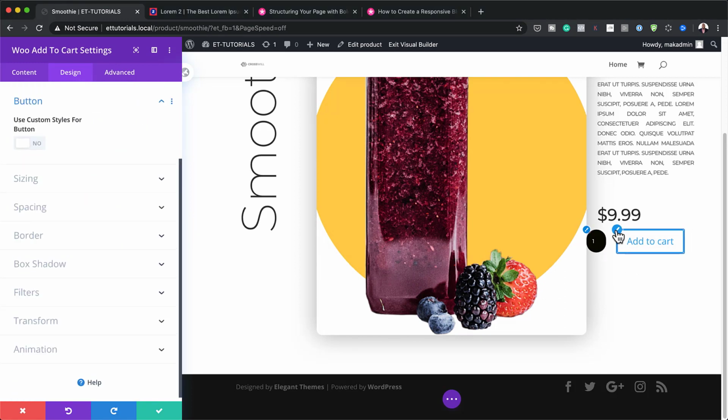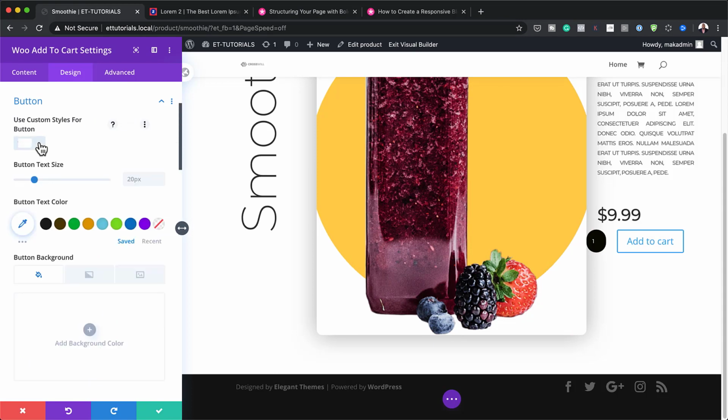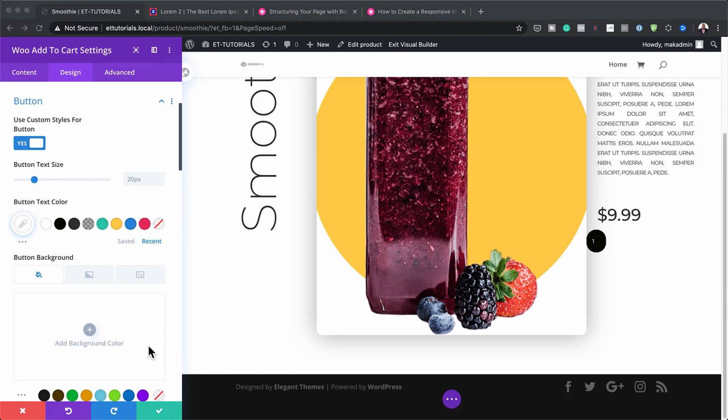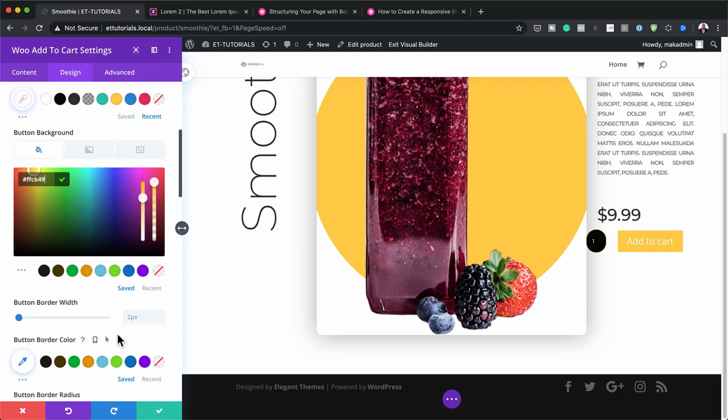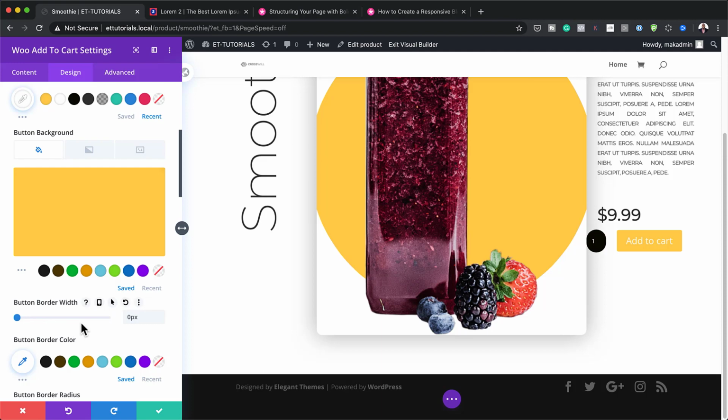So I'm going to click on this little brush tool, and then over here on the settings, I'm going to activate use custom styles for button. So let's start with our button text color. So over here, we want to set this to white, and I know I've used white before, so I'm just going to click here on recent colors and choose white. Next, I want to come over here to my background color, and I'm just going to paste my background color in here. And then moving on, I am going to remove the border width, set this to 0.